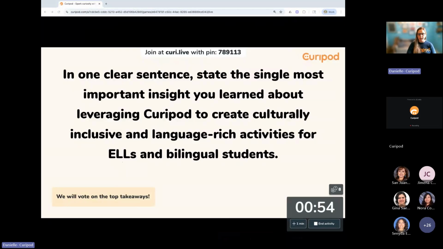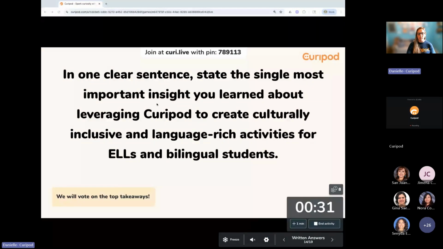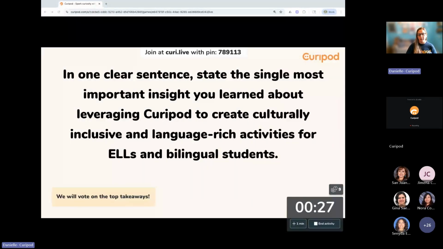I'm just super curious what's resonating, what you think will work. And if you feel like nothing's relevant, you can tell me that too. Will not hurt my feelings. Or if you're like, hey, Danielle, I think this would be better, you can put that there too, but just really trying to figure out what you feel like popped out to you that would work for your ELL and bilingual students.